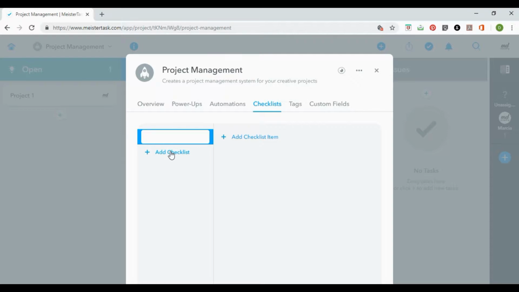So let's think about it. What are we going to name this? I don't think we want estimate. Okay. Project activities is going to be our name for our checklist. And once you put that in, it'll give you the option to now add your items.